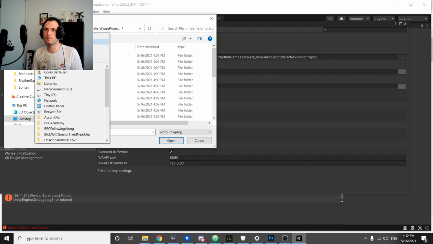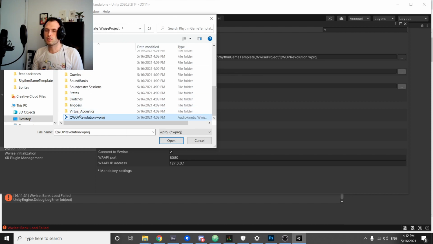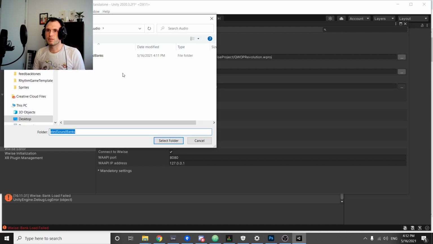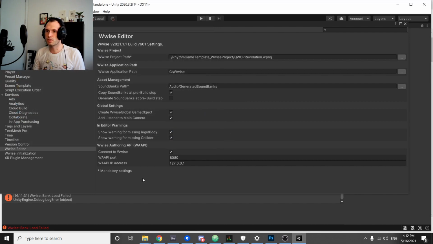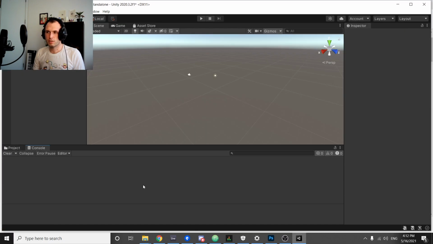So I've got BBC following along, Wwise rhythm in, Wwise rhythm in. And then I'll click on the co-op revolution.wproj. Soundbanks path: streaming assets, audio, soundbanks, generated soundbanks. That should be correct. Let's clear this, see if they go away.